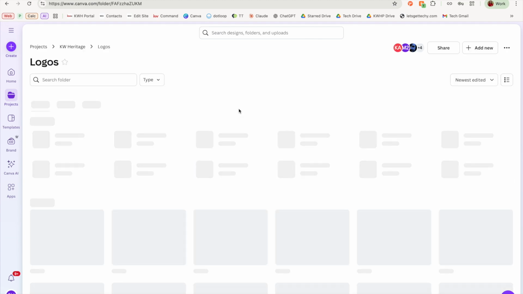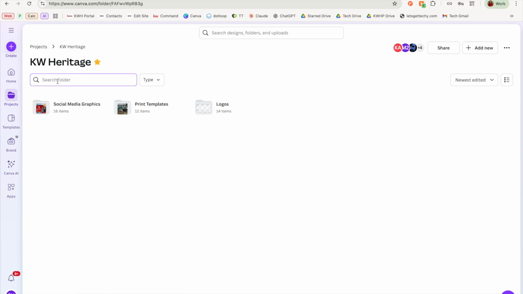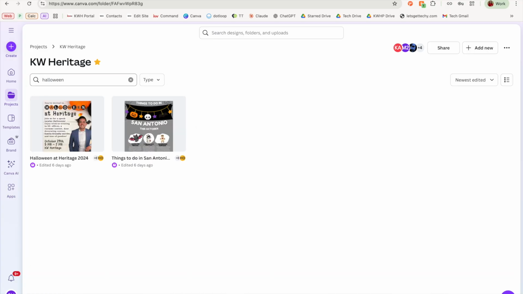And we also have our logos here, both our main office, Heritage, and our satellite offices, Seguin, Lake McQueeney, Hill Country, New Braunfels, and Canyon Lake. You can also search this folder. When I type in Halloween, you're going to see all of our Halloween templates.